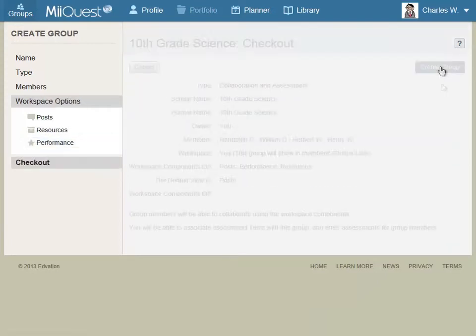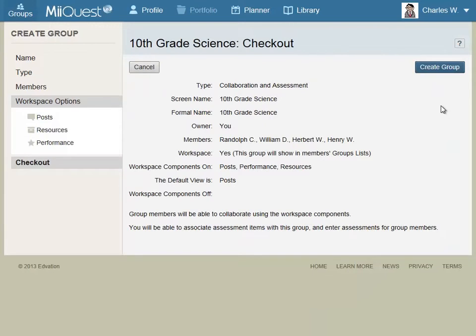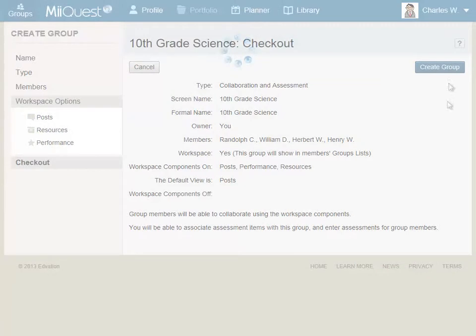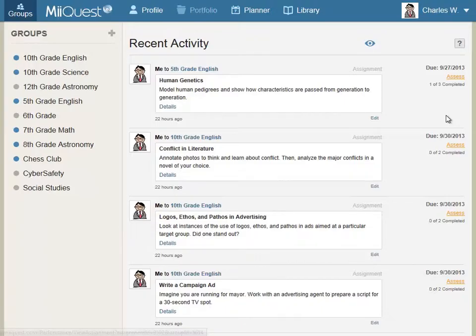On the Checkout page, we'll see a summary of the group. Once I've verified everything is correct, I can click Create Group. The group I just created will now show up on the Groups list on the left-hand menu. You can see that it has a little blue dot next to it. This means that this is a collaboration and assessment group, and that it is visible to the students. You'll recall that assessment-only groups, which aren't visible to students, have a gray dot instead of the blue.